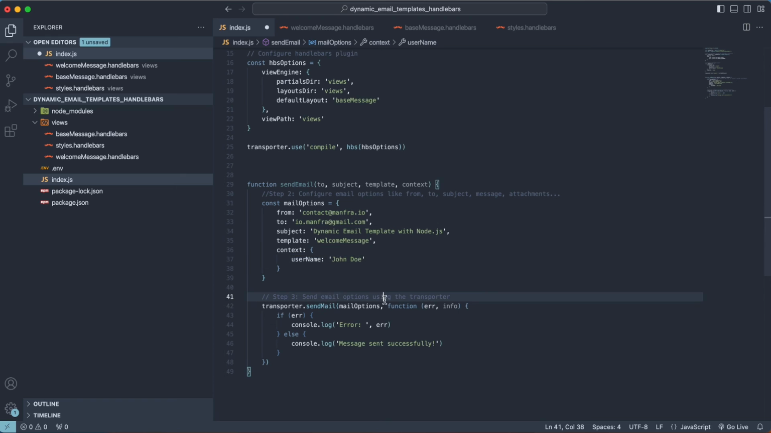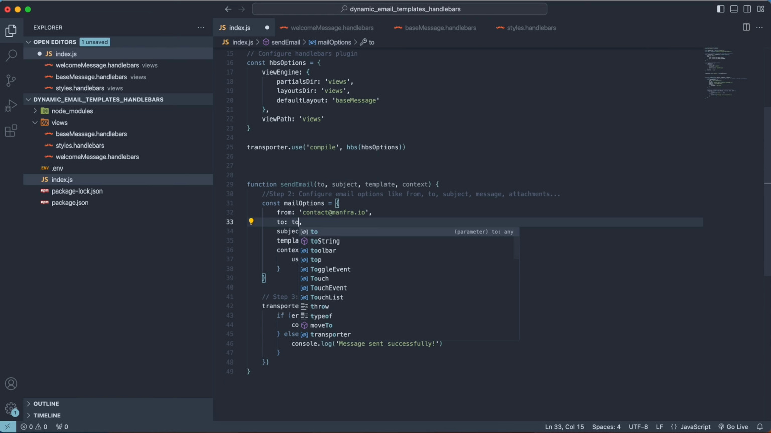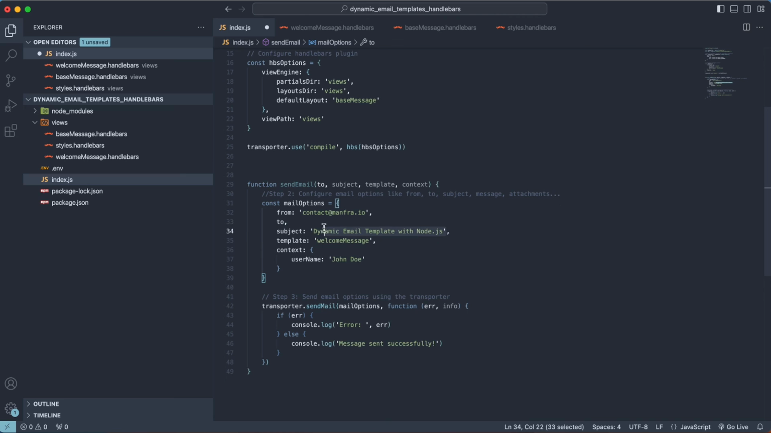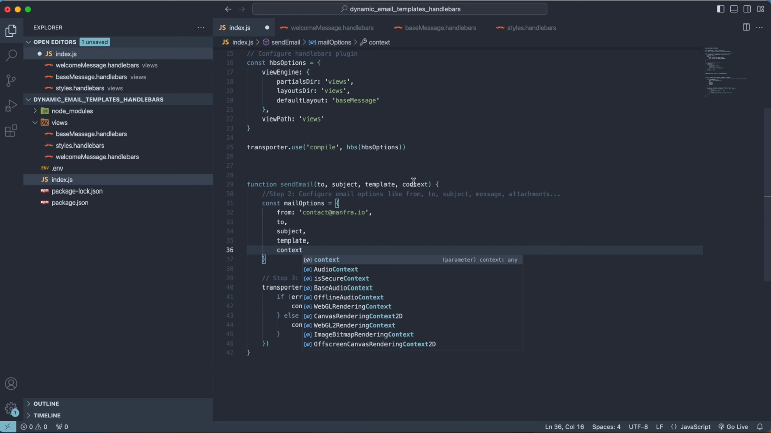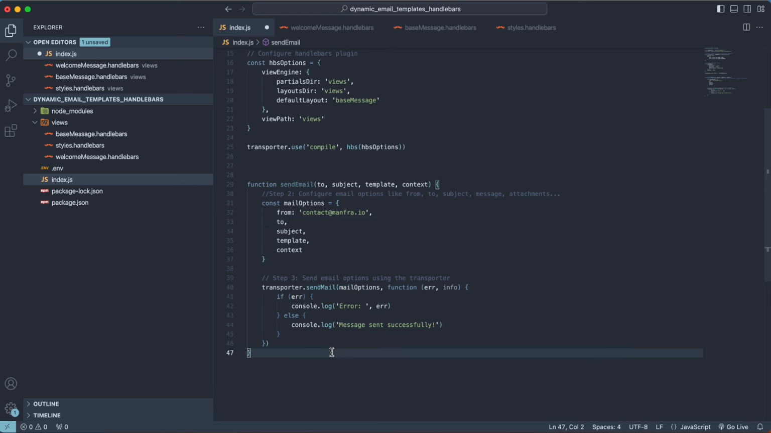So the from property we can leave as it is, and the to property we can grab from the parameter here. So to, and since the property has the same name as the value, we can leave just the to here like this. And the same for the subject. So let me remove it here because now we're getting it from the parameter, and the template as well, and the context as well. And the rest looks good.